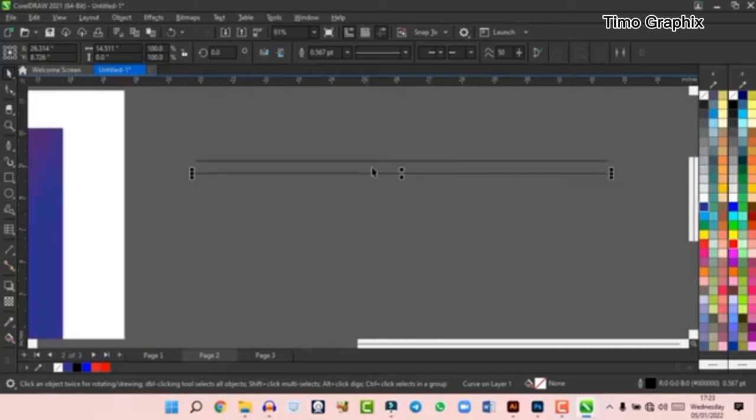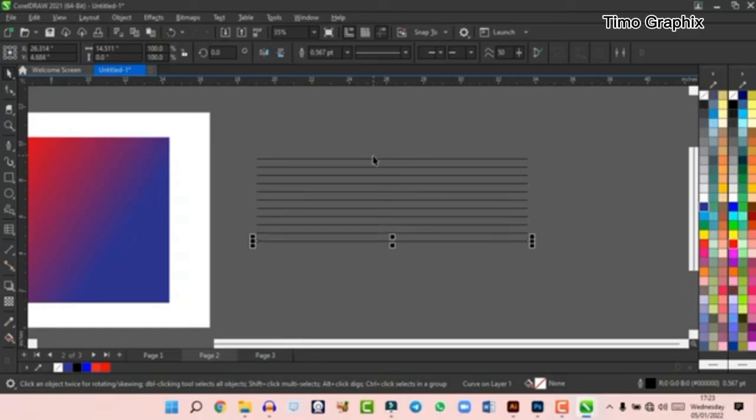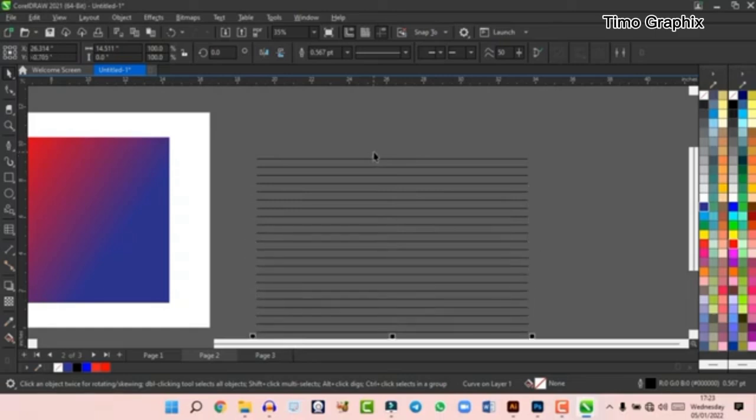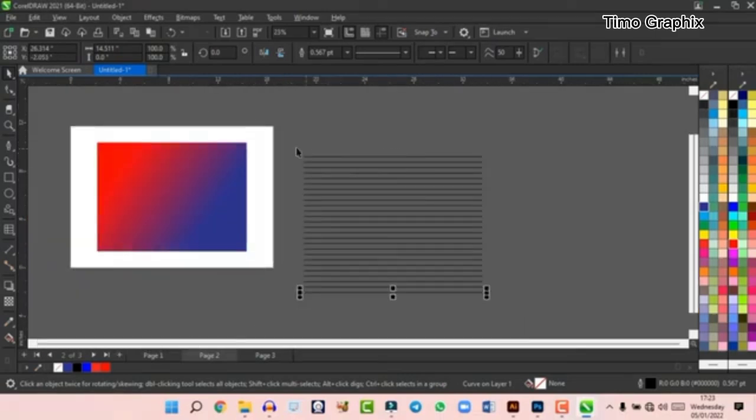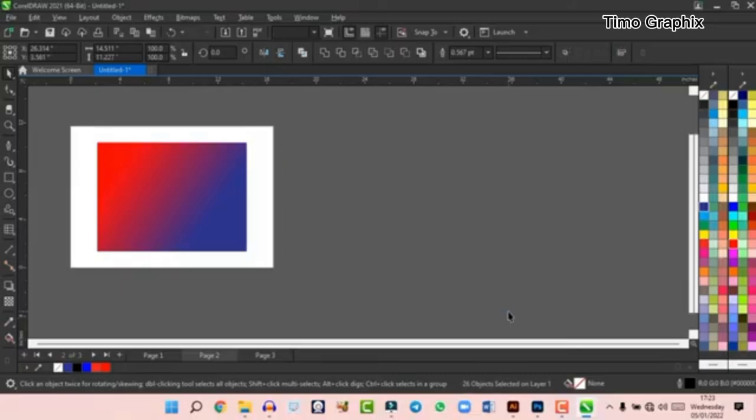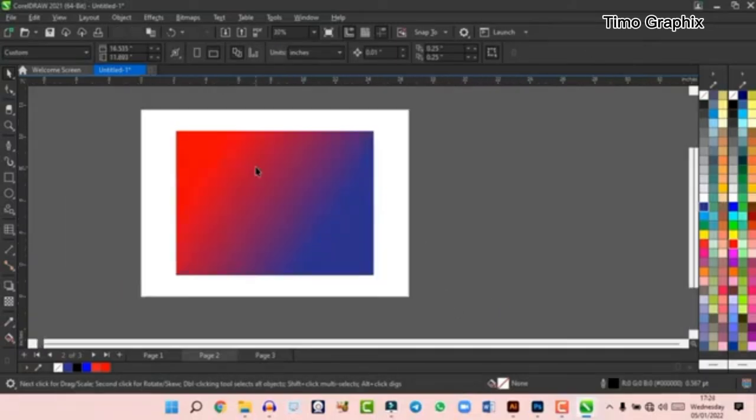Once you do the first duplicating and you press Ctrl D, the object follows that order to give you this straight line. If you continue pressing Ctrl D, it will duplicate to give you what you can see here. So that's how to duplicate objects.